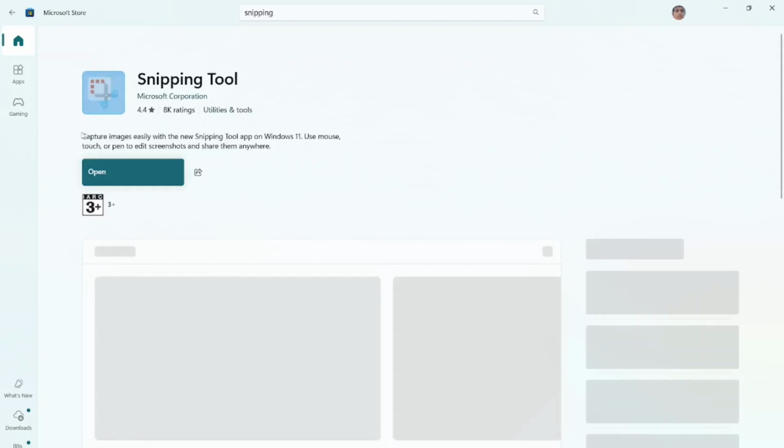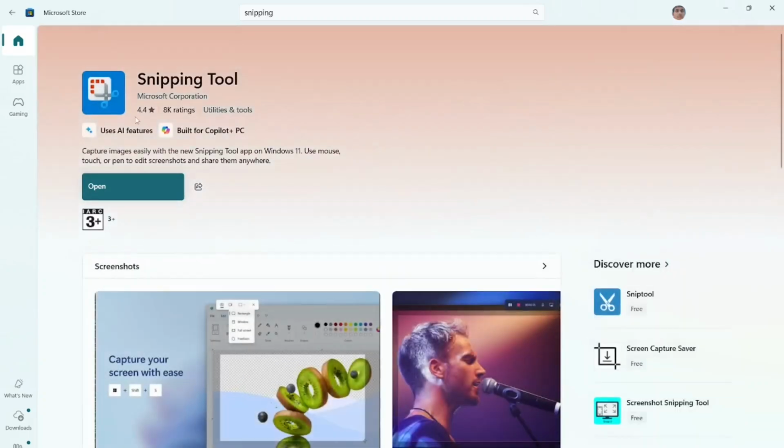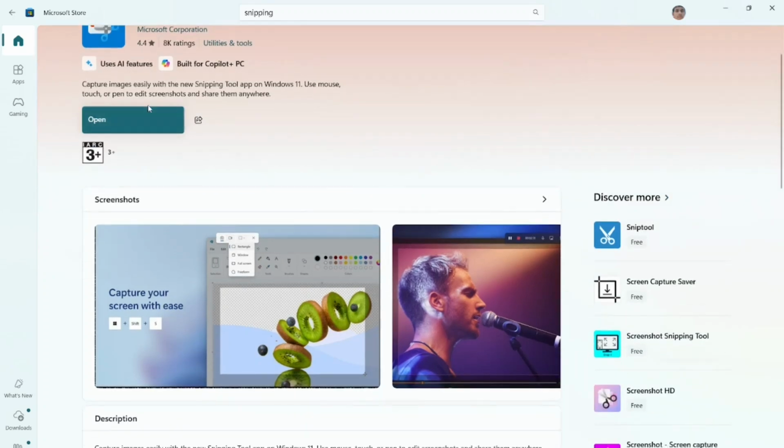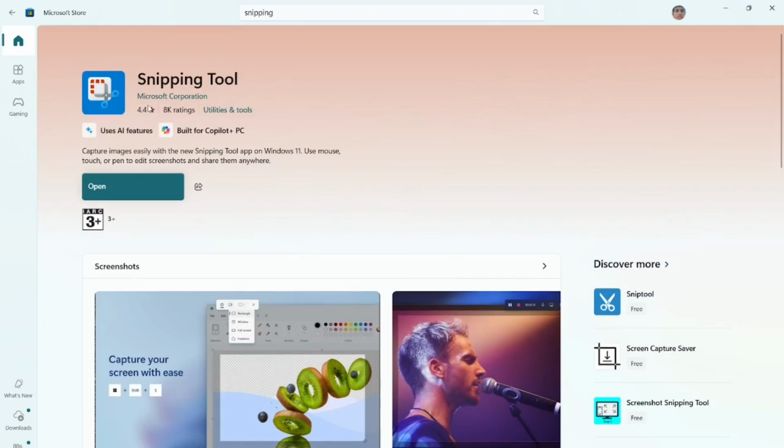Click this logo. When you click this logo, here you will find the get option. I have already downloaded snipping tool. But if you haven't downloaded it, here you will get the option. When you click the get option, snipping tool will start downloading.